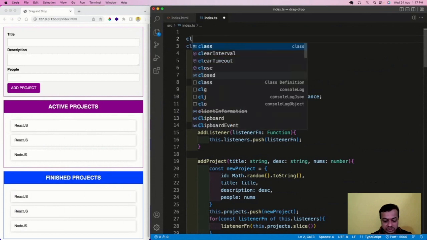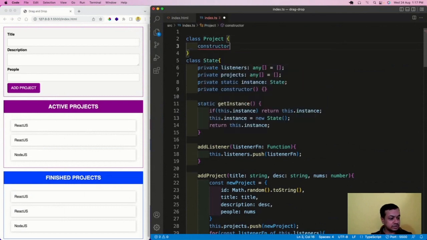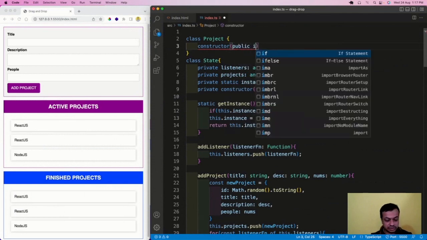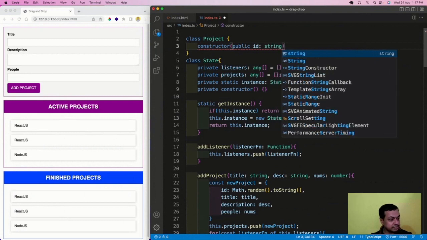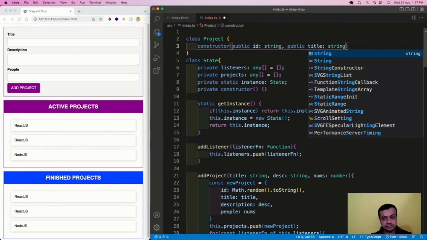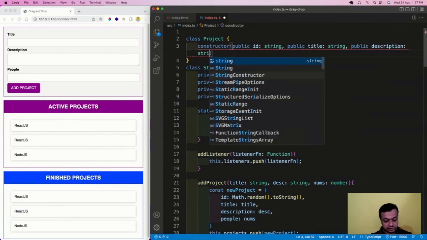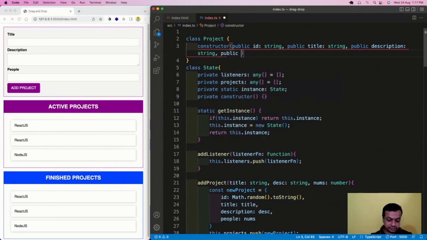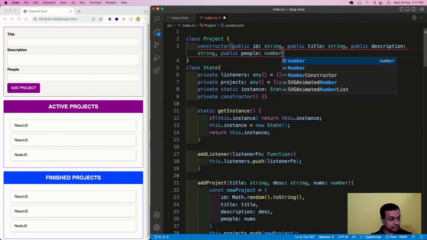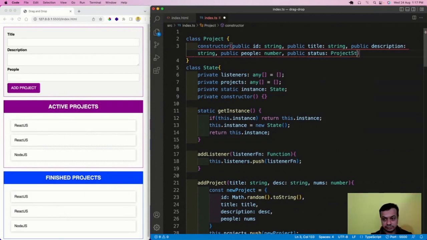So I will come here and create a class Project, and it will have a constructor: public id is string, public title is string, public description is string, public people is number, and public status is ProjectStatus. So these are some of the things it will expect.